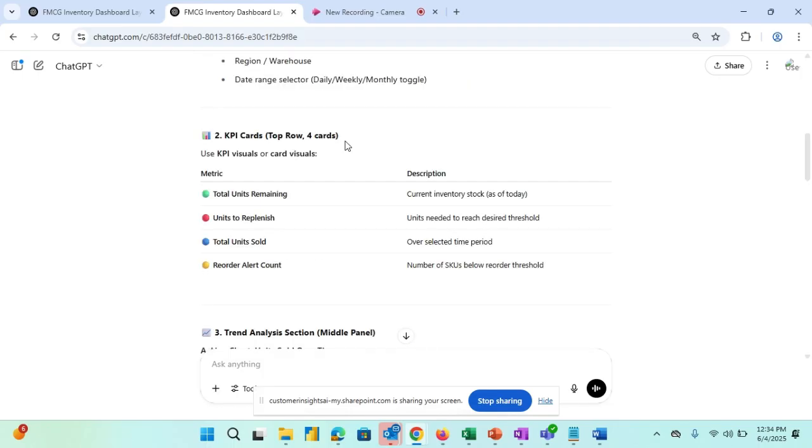KPIs, top four row cards, four KPIs that we can use: total units remaining, units to replenish, total units sold, and reorder alert count. We can set up the number of SKUs below some threshold that will generate an alert for us. That's a good input that we got from here. This will help us with live tracking. Let's suppose you have an SKU of 100 units, but the moment it goes to 20, you want an alert so that you can replenish it and make it 100 again. So you can set up an alert there. This is a good input.